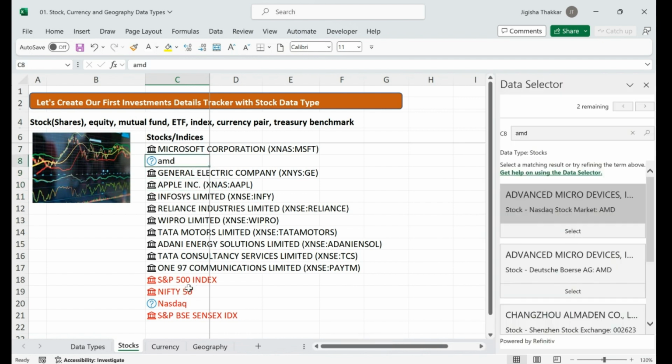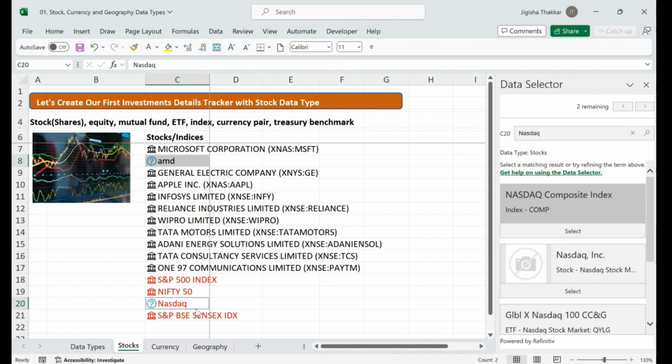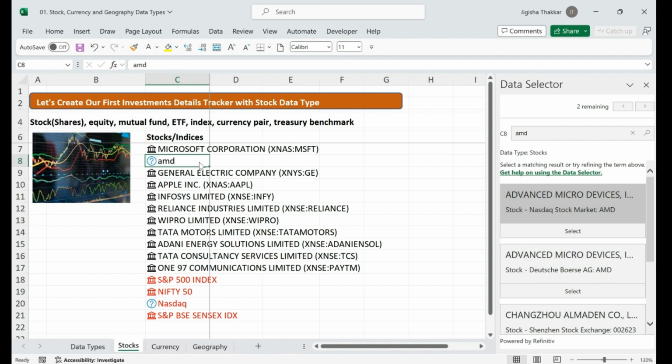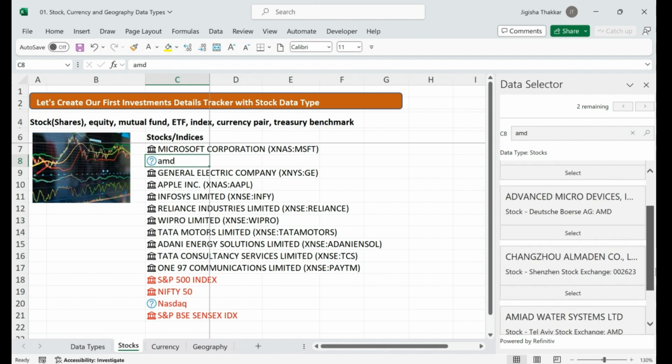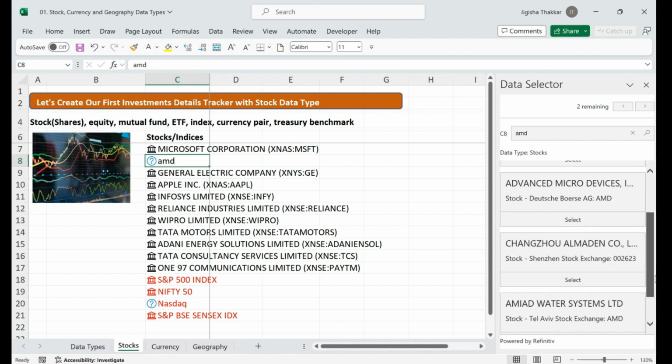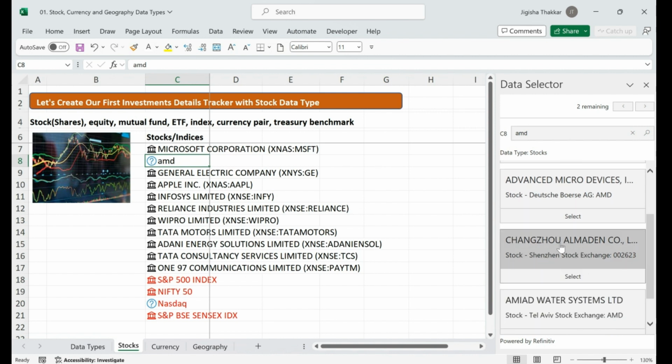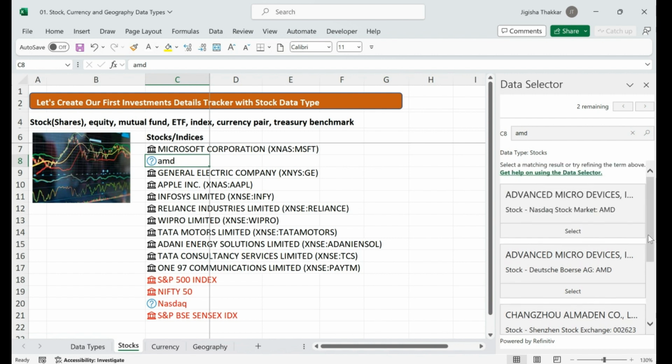But there are two data points that it has not picked up. One is AMD and another is NASDAQ, because it's getting confused about which one to pick up. Let's say I'm clicking on AMD, and AMD is currently traded on this many stock exchanges, and there is one stock which is not actually Advanced Micro Devices but is somewhat similar, so similar symbols may also get confused. In this case, let's say I want it from the Nasdaq stock exchange, so I'll just click on select.